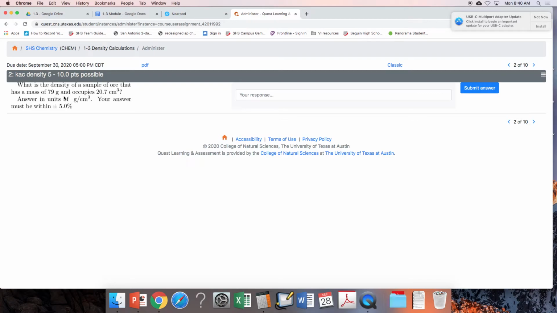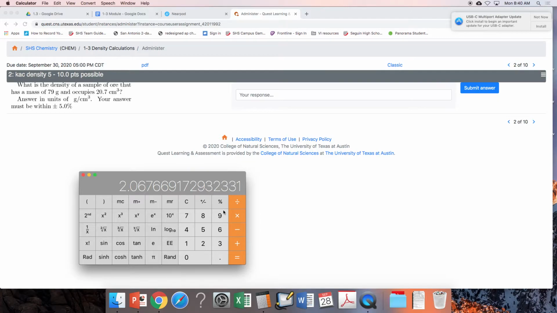So what is the density if you've got a mass of 79 and it occupies 20.7? Keep in mind, your numbers are going to be different. There's at least 100 variations on everything. They're in the same order for regular folks. So again, we know that density is mass divided by volume. So mass divided by volume. Please, when in doubt, go to 2 decimal places.